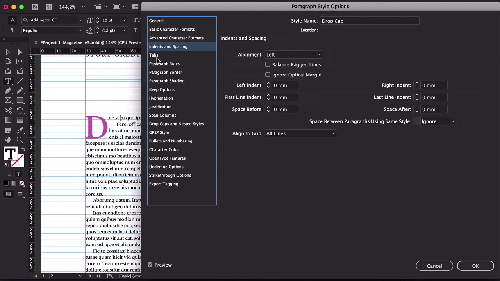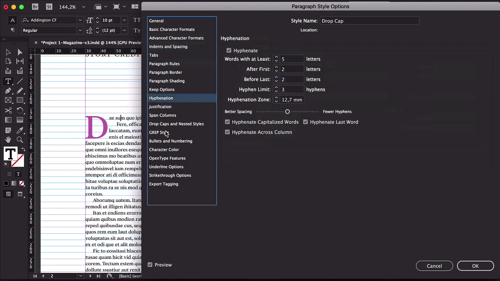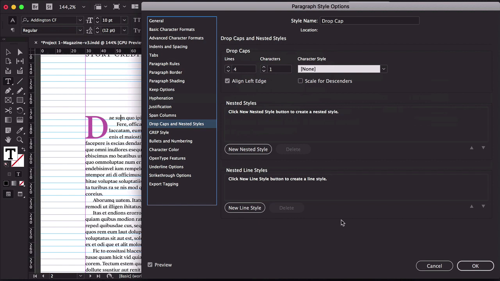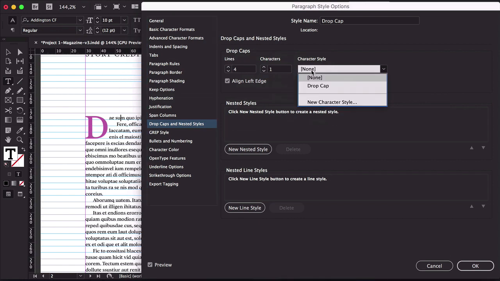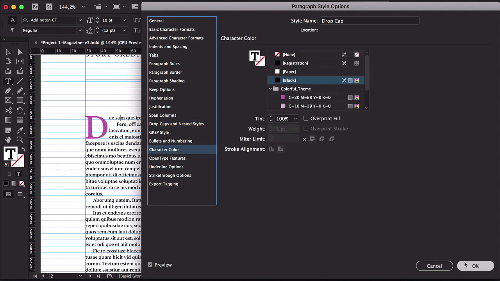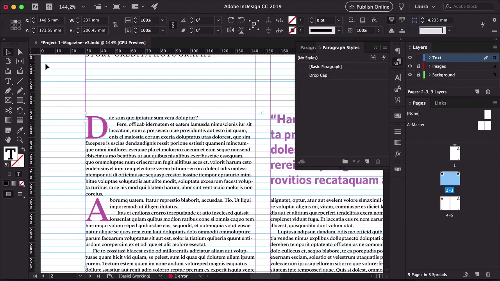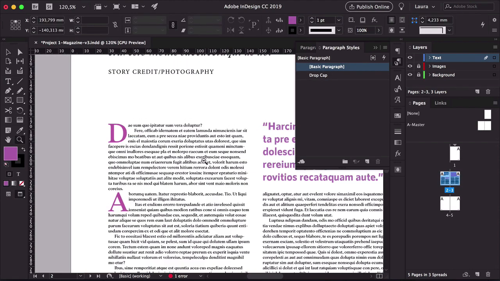It's always good to go through the options and check that you have the right settings. And since this is a drop cap style, head over to drop caps and nested styles. Select the character style to drop cap. We want it to take 4 lines in only 1 character. Click OK, and here let's just try it out really quickly. So click on this first line here, select drop cap, and it will instantly apply the style.